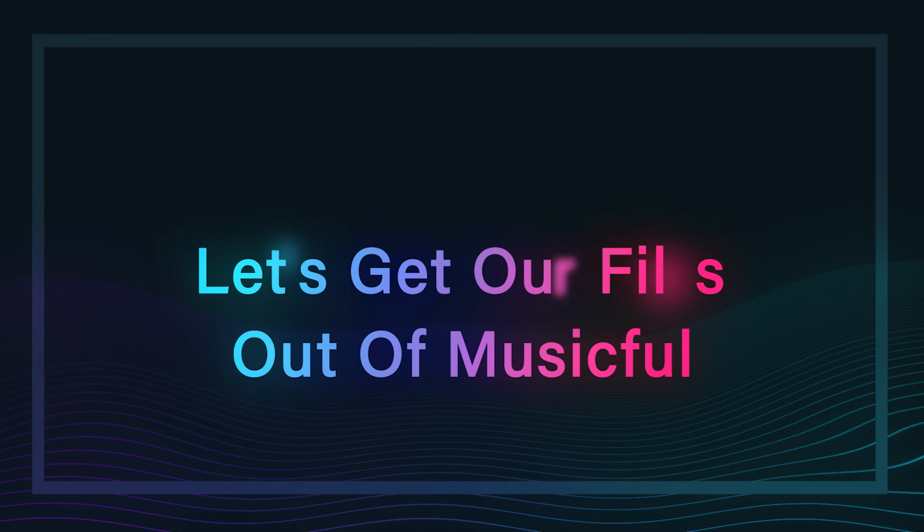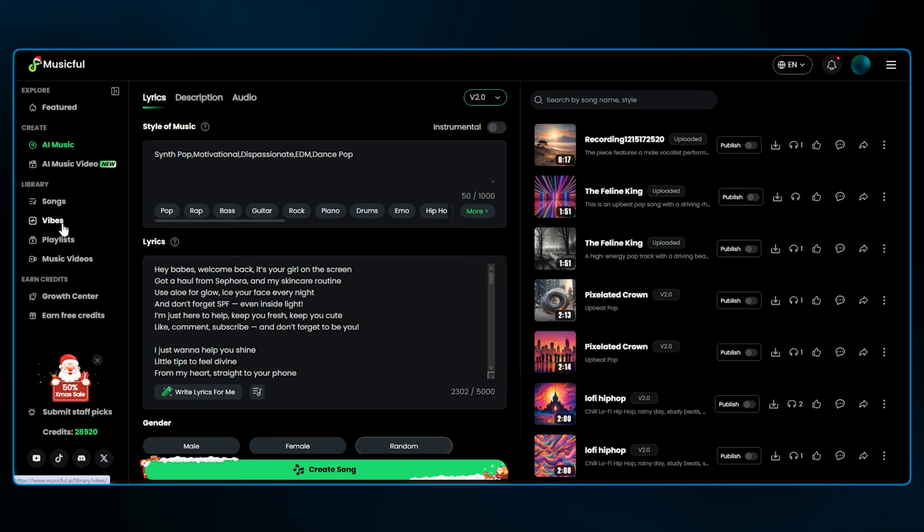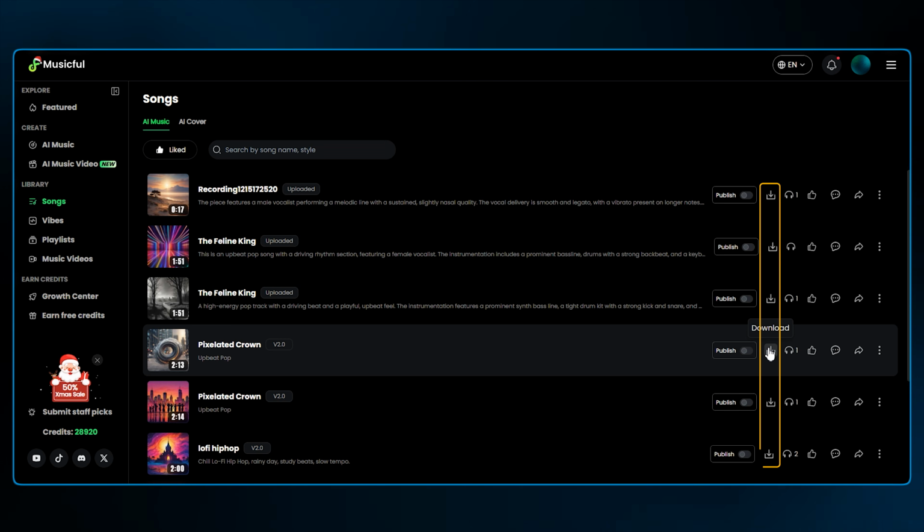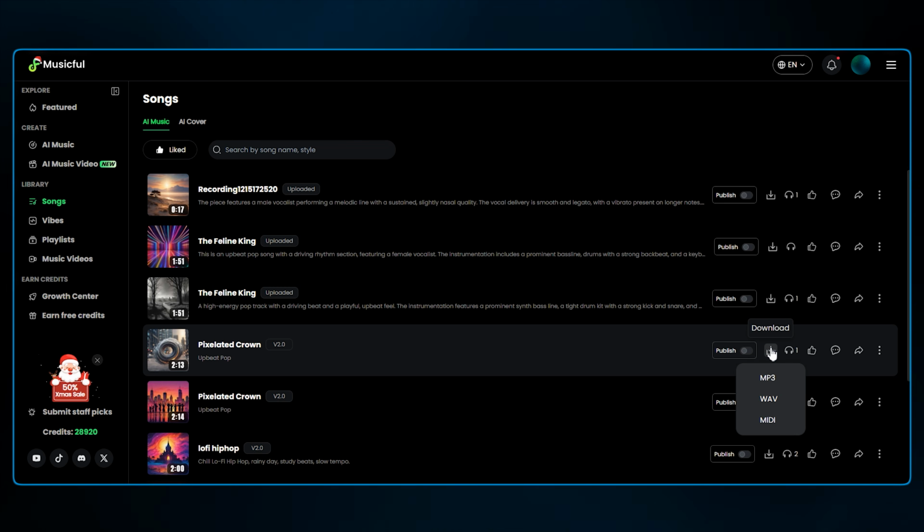Now let's get our files out of Musicful. I'm going to the library where all of your created songs have a download button right next to them. Most tools just give you an MP3. Here, I'm clicking download on that pop track we made. And we can export MP3 audio, high-quality WAV, or even MIDI in professional format.